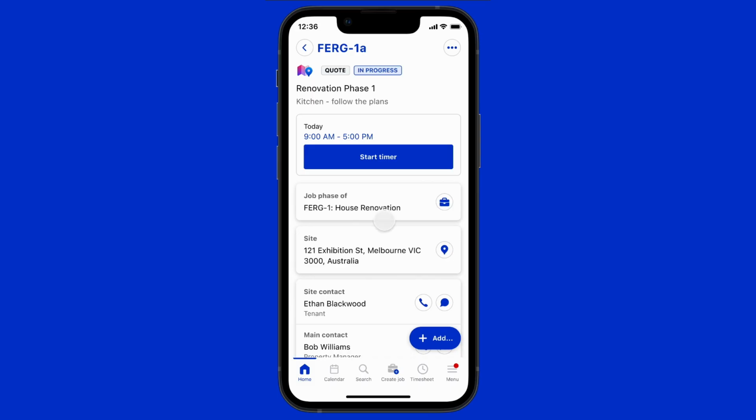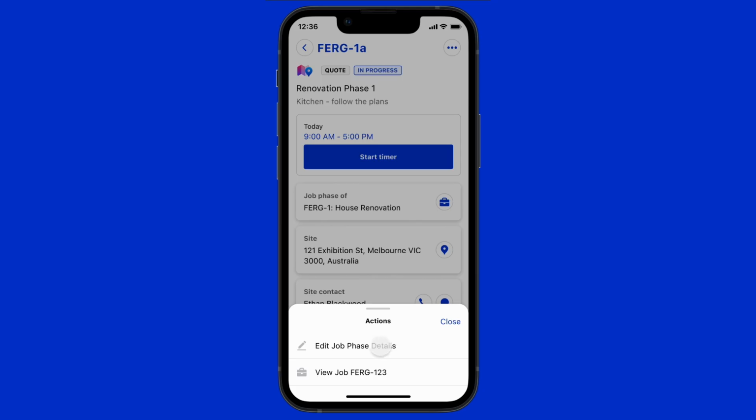At the top of the screen, you'll see the job type, whether it's a charge up, quote, or estimate, along with the status of the job phase. Just below that, you'll find the job phase title and description, which outline the scope of work. Need to make changes? Tap the ellipses in the top right corner and select Edit Job Phase.